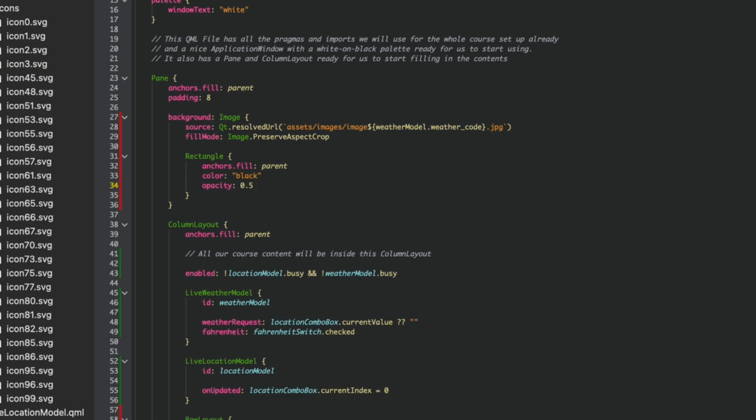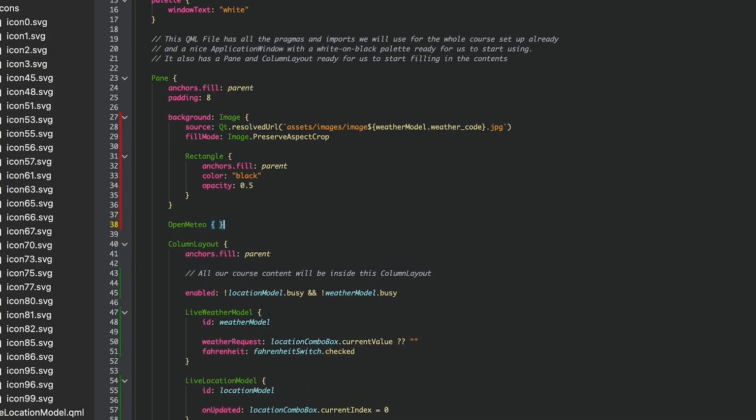Lastly, we need to comply with the attribution requirements of the weather data source provided by OpenMedio. We should include a clickable link to their website and the API documentation we used for the LiveLocationModel and LiveWeatherModel. Add the OpenMedio component to the bottom right corner of the pane.